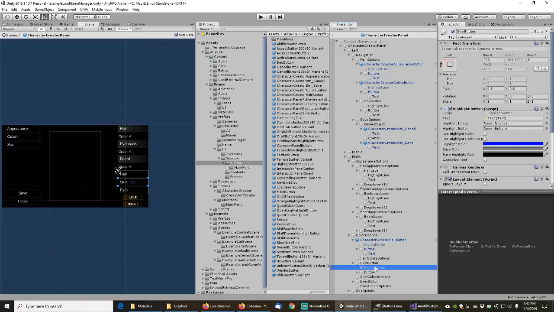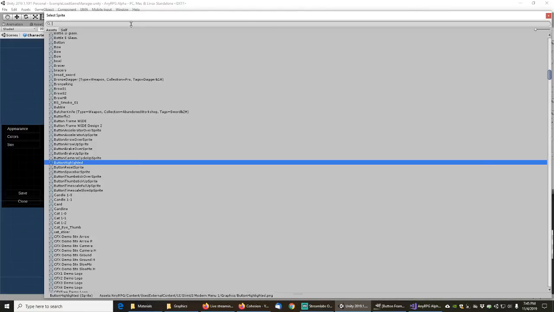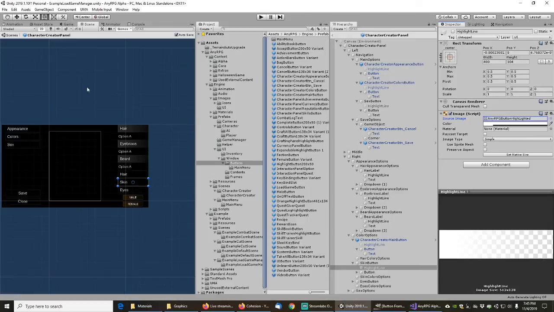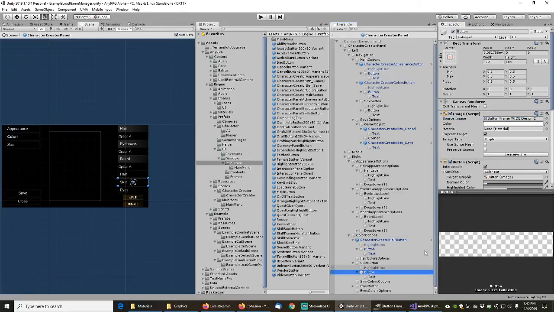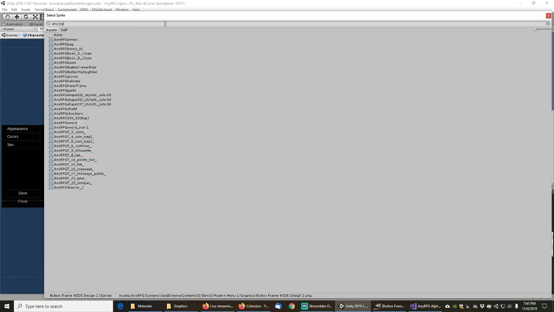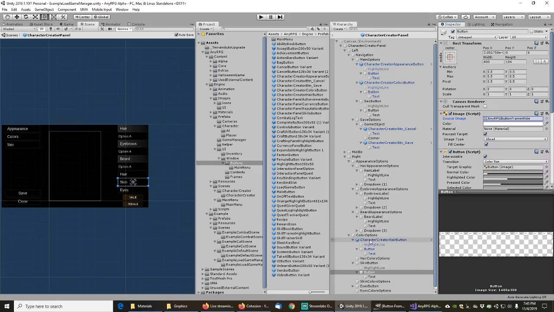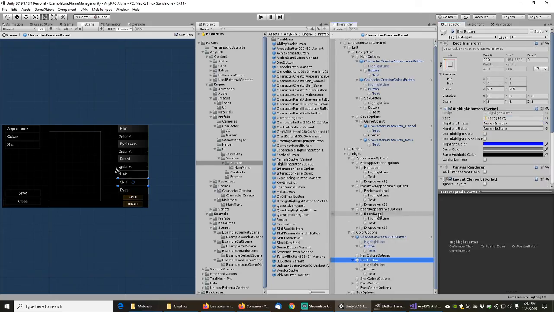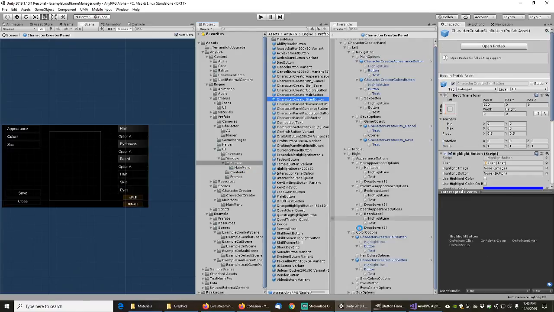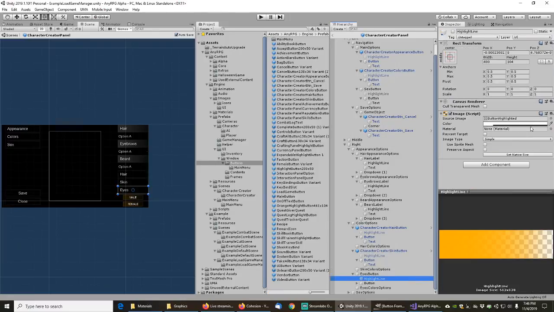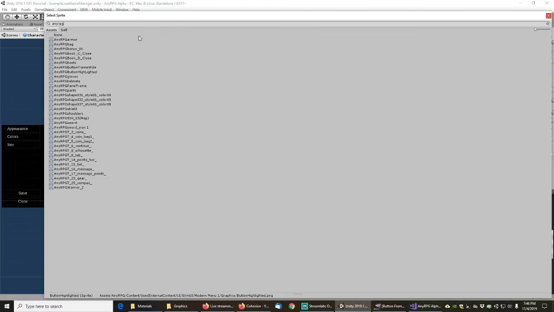And then the skin button can get changed as well. Button highlighted. Change this button. Button frame wide. Skin button can be changed to character creator skin button and pulled into the buttons prefab folder. The eyes button can have its button highlighted swapped out as well.